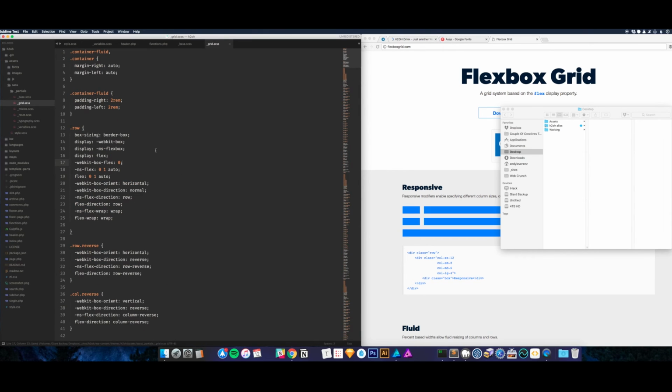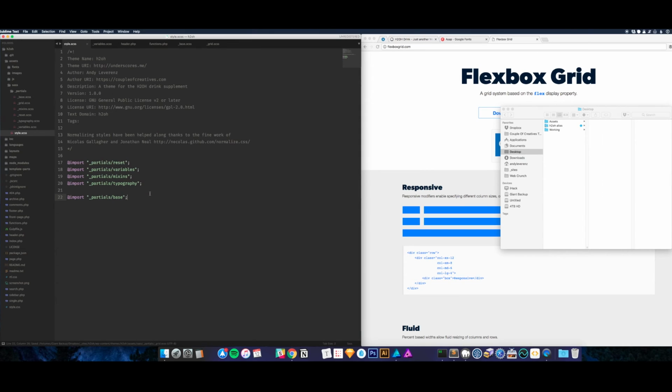We'll see as we go, but I need to make sure I import this. Import partials grid.